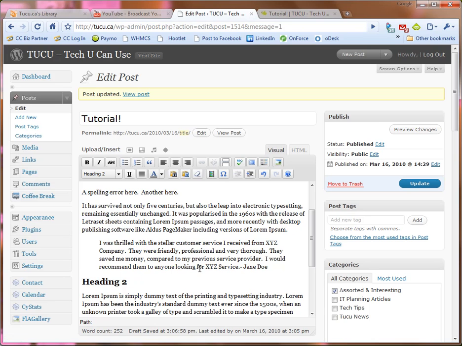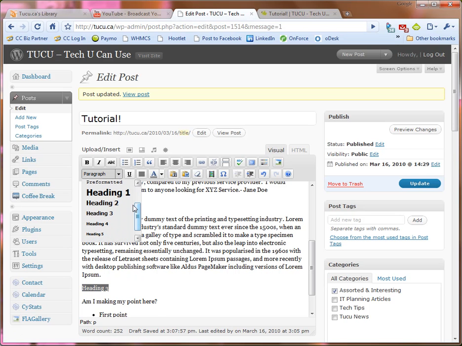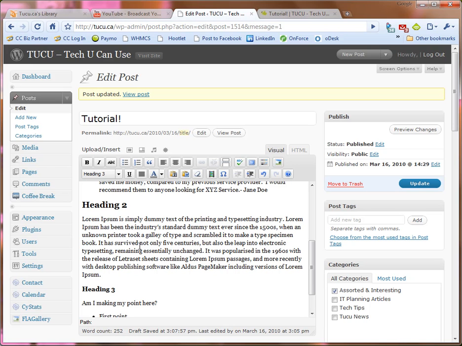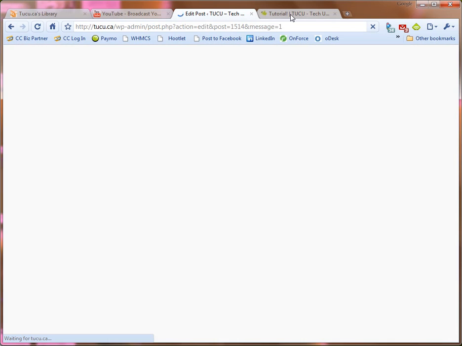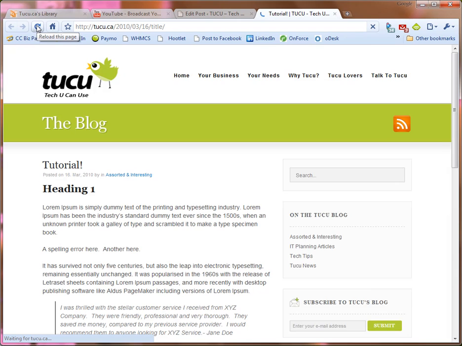I'll apply it here, and perhaps I'll go a little bit further down here, and I'll add heading number 3, highlight that, and choose heading number 3. So again, on this side, things don't look that different. I mean, you can see that they're bolded and larger, but it's not that different. We'll click Update. We'll go over to our page and click Refresh to see our changes.